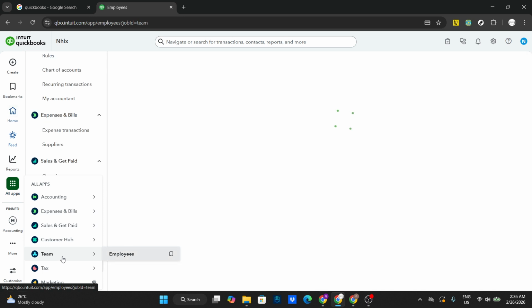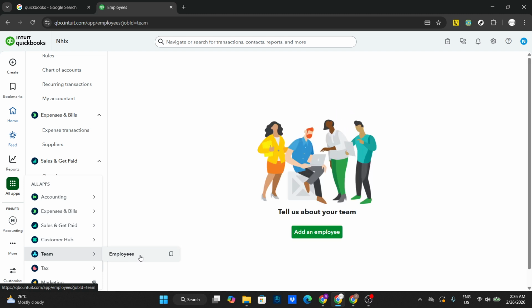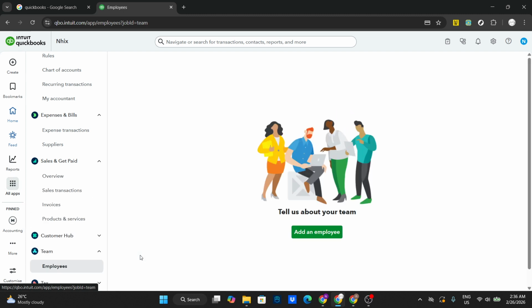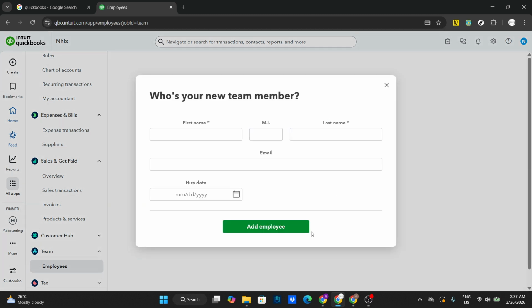Inside Teams, click on Employees to view your current roster. This page is your starting point for adding a new person and reviewing the details of existing staff. Now look to the upper right corner of the Employees page and click Add an Employee. This opens a form where you'll enter the essential information for the new hire.